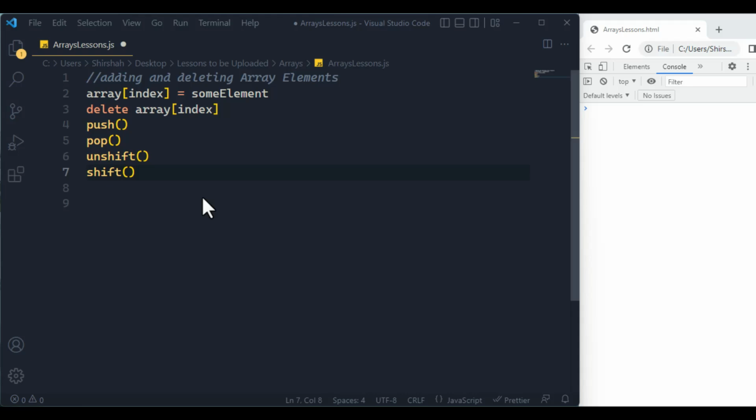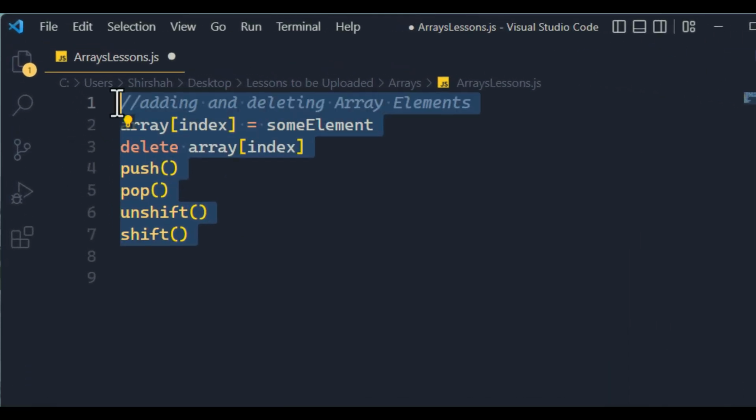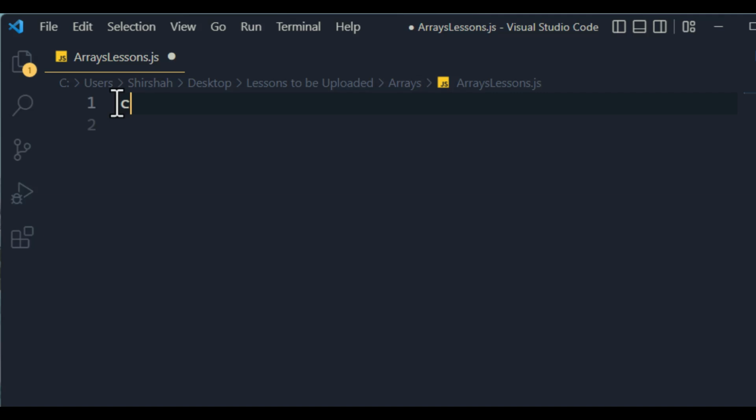Today in this video, we will cover various ways of adding and deleting array elements with their different behaviors. As you see here, there are different ways of adding and removing elements by using array index, push and pop methods, and shift and unshift methods. First, let's examine how we can add an element to our array by specifying a new index.